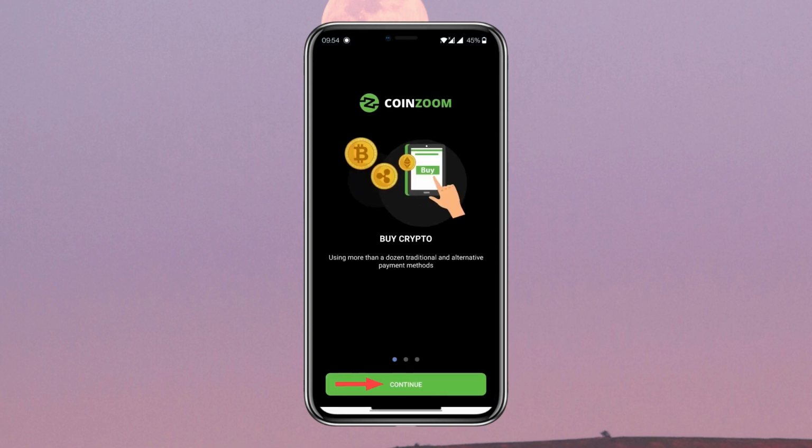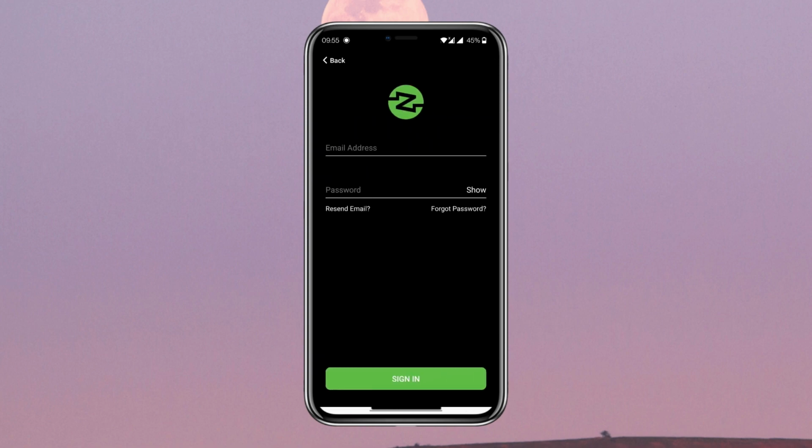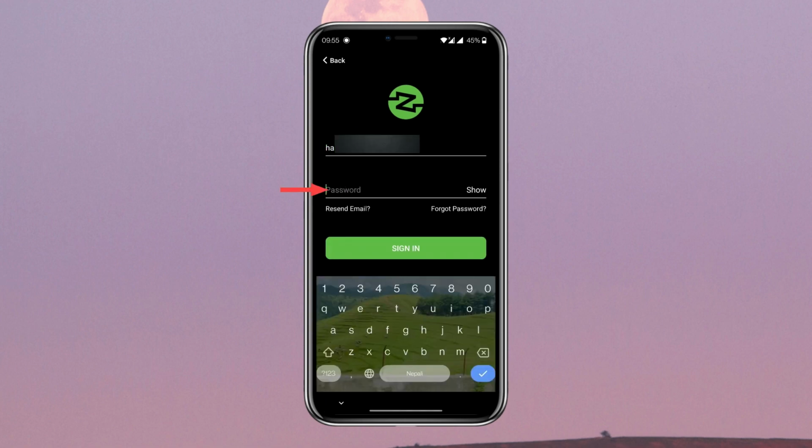When you are inside the CoinZoom app, tap on Continue. Now tap on Sign In to log in. If you haven't created an account yet, then watch our video on how to sign up and create an account. After tapping Sign In, you will see this window. Now you will need to provide your email and your password to log in. Enter them correctly and tap on Sign In.